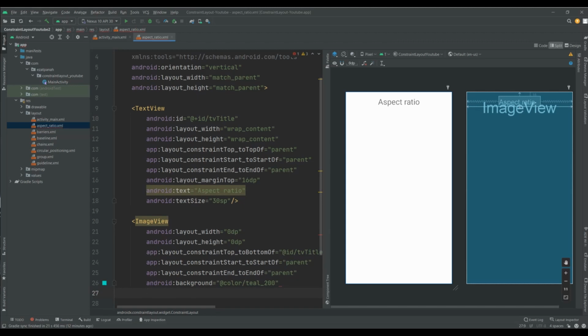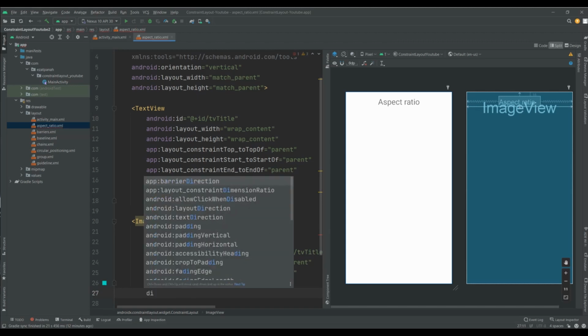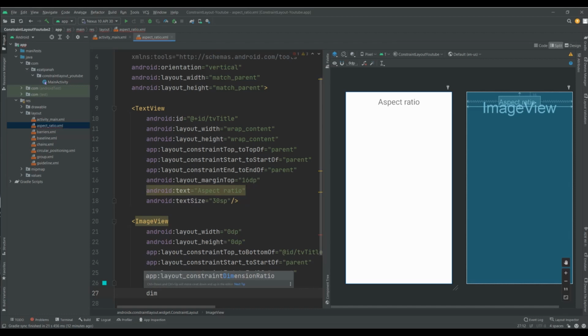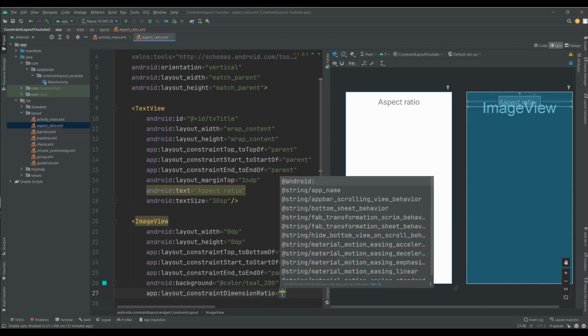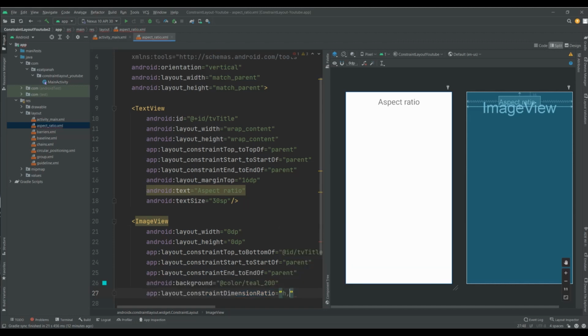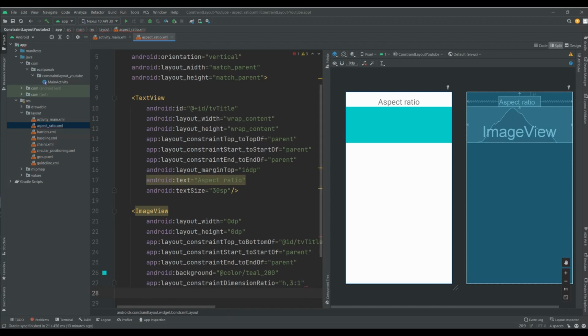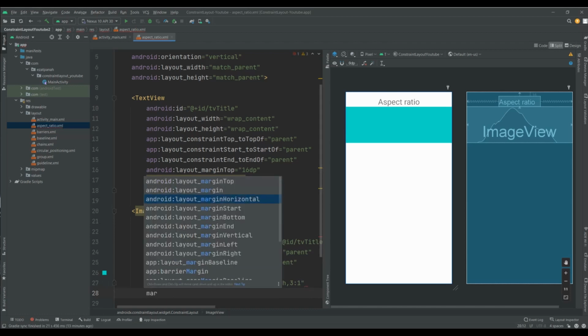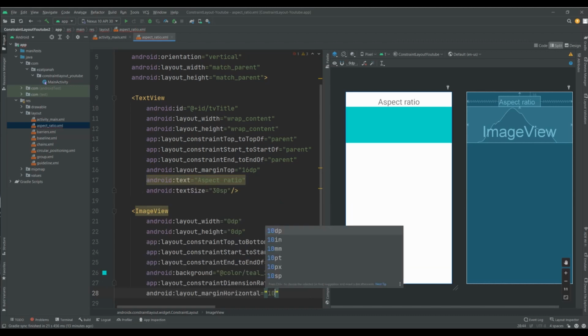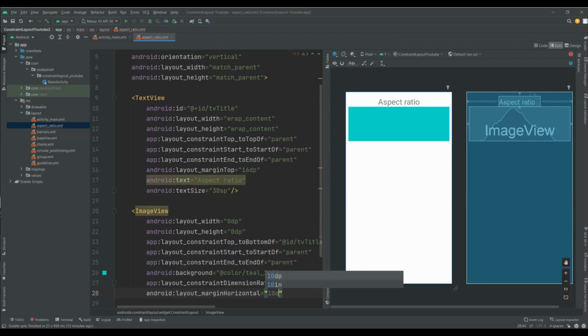And now the important part: this tag helps us to set the aspect ratio. How? Something like that. Yeah, you can see. And I just want to set a margin. Yeah, it's good. Okay, I guess it's enough.